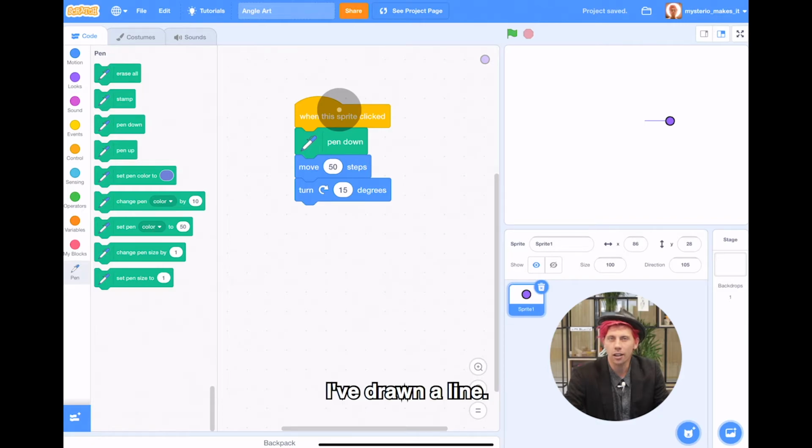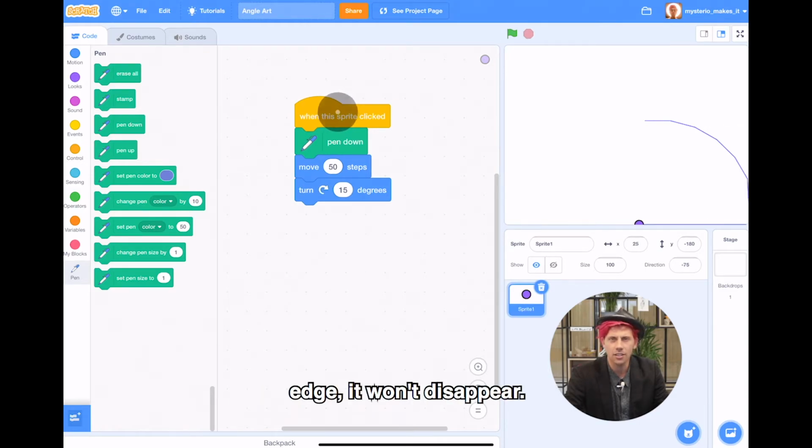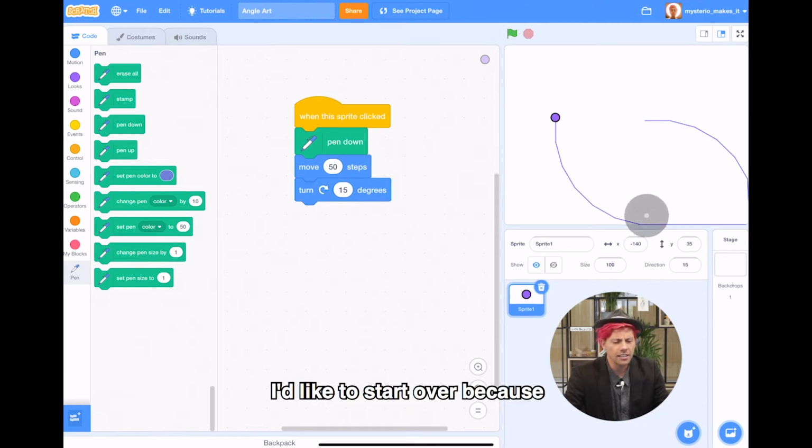Check it out. I've drawn a line. Now you can keep clicking it and you can see that it starts to go way off, and once it hits the edge, it won't disappear. Don't worry. Now, I'd like to start over because I don't quite like that angle.